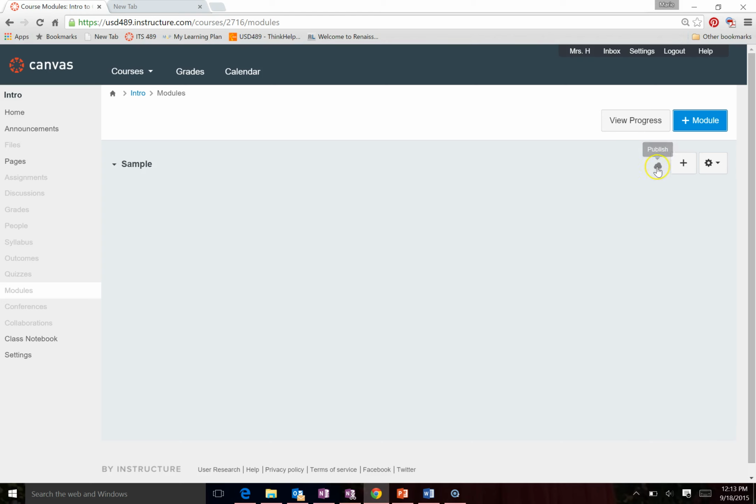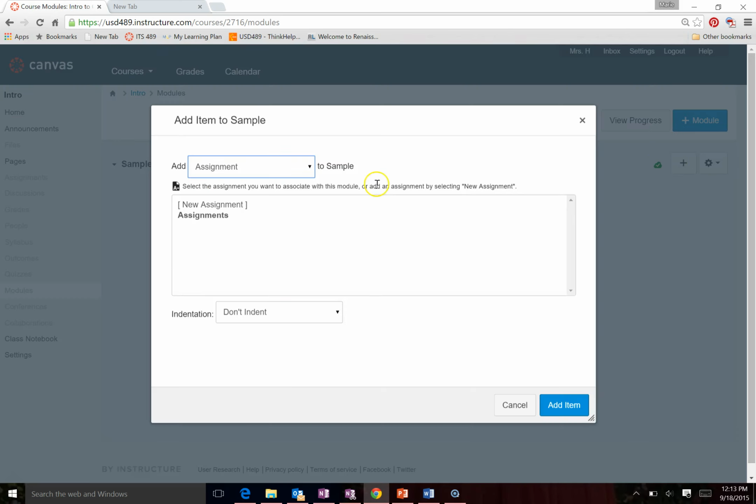Notice, since this is not green, it is not published. So if I had students in this course, they would not be able to see it until I click the cloud and it turns green so that it's published. Okay, so I'm going to click the plus sign there next to it.